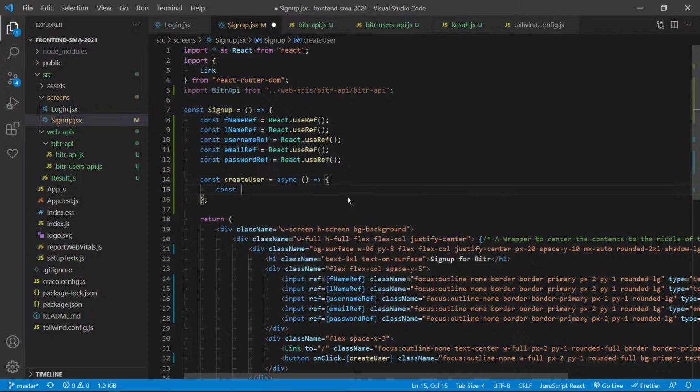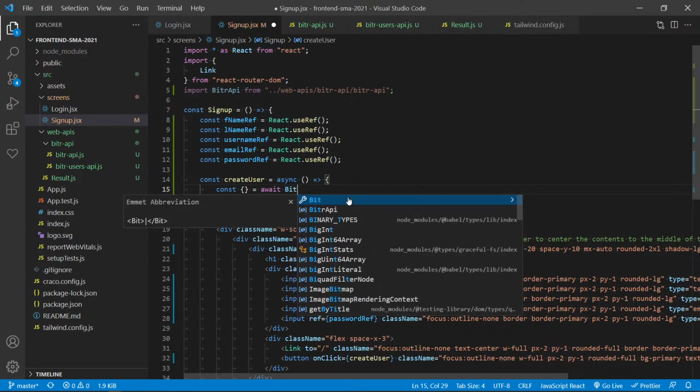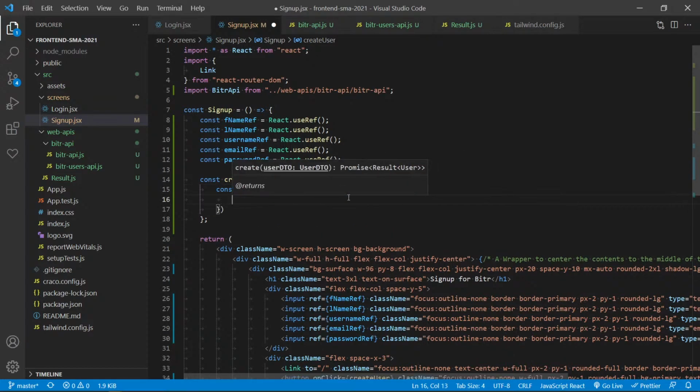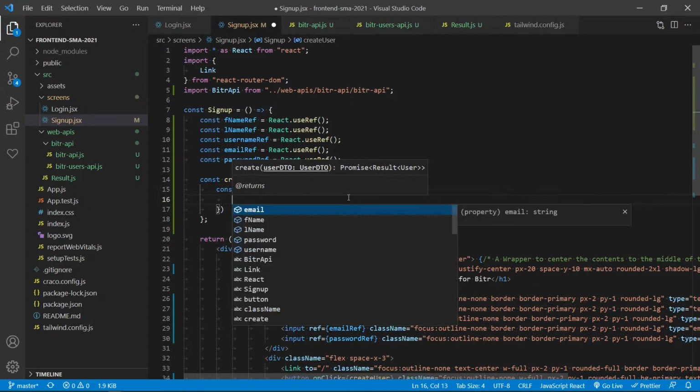So const, and then we're going to get something. Remember, we're going to either get the payload, which is going to be the user, or we're going to get an error. So equals await bitterAPI.users, which is a method to get the users object, dot create. Now you need to pass in the user DTO, and that's an object. So I start my object. If I do control space now, hey, look at that. It even tells you what it wants.